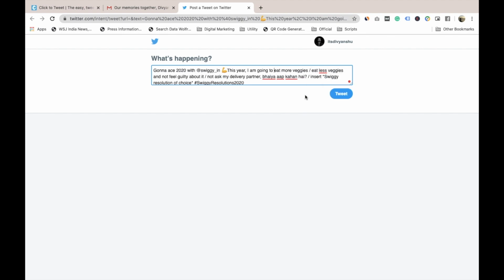So here you can see, they have given a few options, so you can simply choose one of the resolutions, such as eat less veggies or eat more veggies, or to ask delivery partner bhaiya aap kahan ho, which is kind of funny at the same time. And if I simply click over it, it will get tweeted on my account. If I make changes, I can tweet this. You can replicate the same strategy to create similar campaigns with the help of this tool.